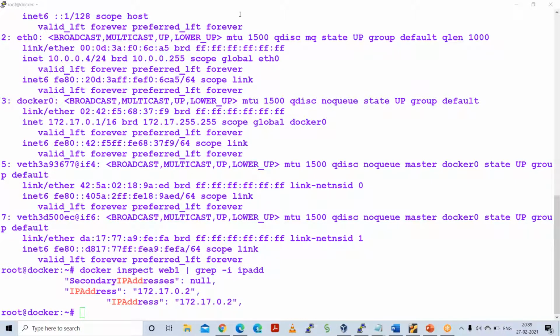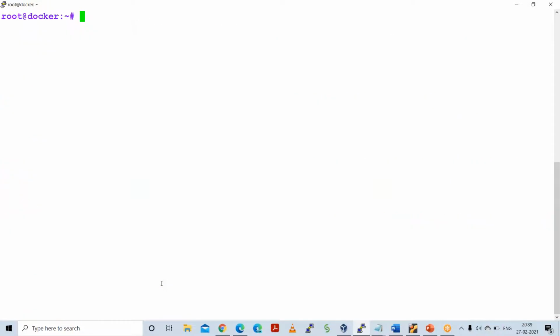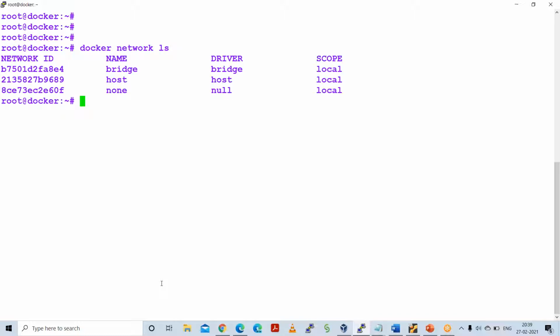So let's create our custom bridge now. How to create a custom bridge? Docker network ls. You can see this is the bridge which you see here, whose ID is B7501DFH64.